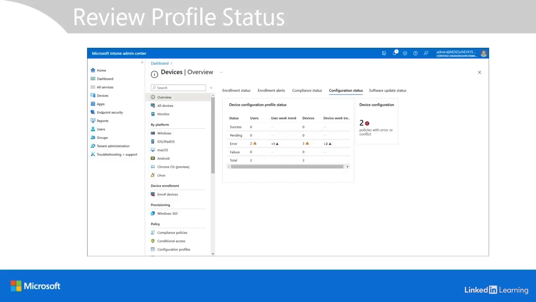So we've got here a situation on the screen where a couple of users have errors, and we can see that that's increasing. It was one increase per week, so it was 2 users and now 3 devices, and there are some policies with errors or conflicts, and we need to investigate those. So we'll take a look at this in a demonstration in a moment, but all you'd need to do is click the links to find out a bit more information.